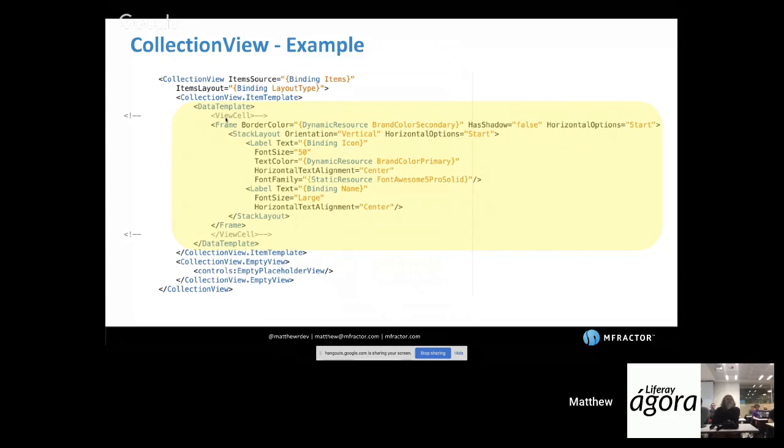In my initial testing, it's probably about 6 to 8 weeks ago, if you had the view cell in here, when you ported from a list view to a collection view, it would crash the application. So just keep in mind that you no longer need this.